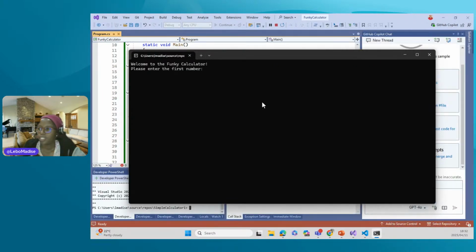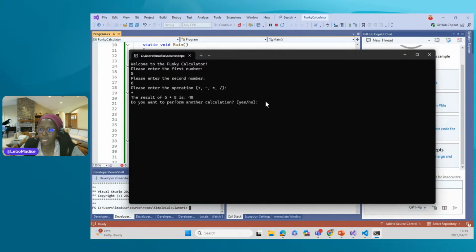Okay, so it works. It says, welcome to the funky calculator. Please enter the first number. I'm going to choose 5. Please enter the second number. I'm going to choose 8. And then it wants us to choose an operation. So I'm going to choose a valid operation the first time around. So I'm going to choose multiplication. And it says the result of 5 times 8 is 40, which is true.